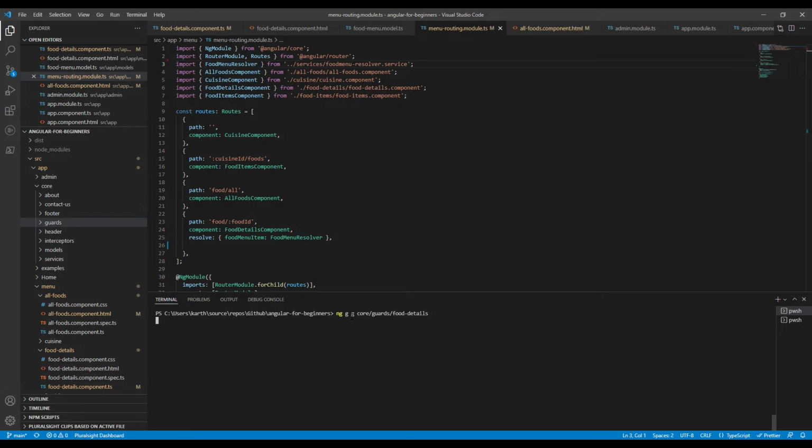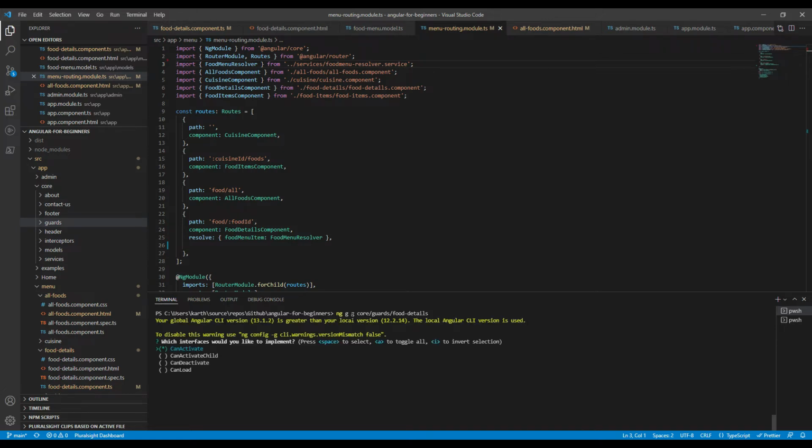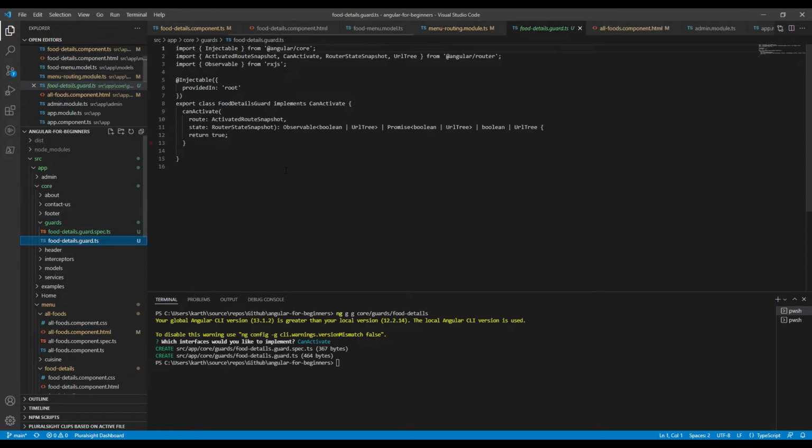Let's enter it. Now it is going to build and ask us a couple of questions about which guard we want to select. These are the four guards that we saw. For this demo, I'm going to select canActivate. It created the guard. Let's go and take a look.